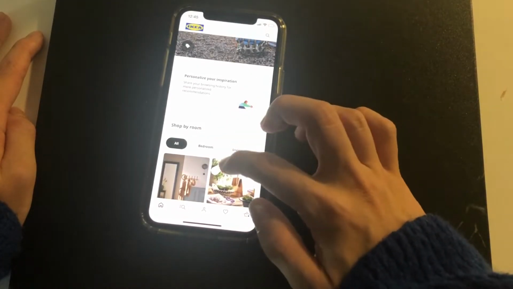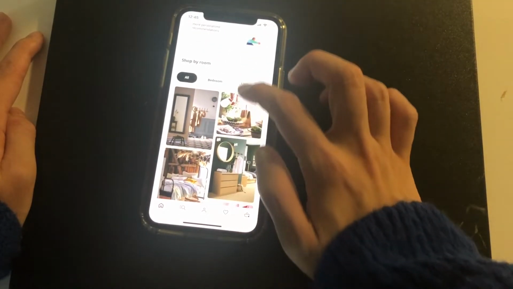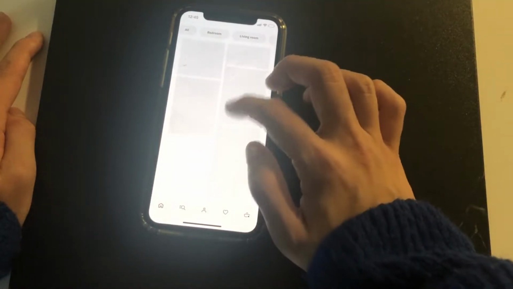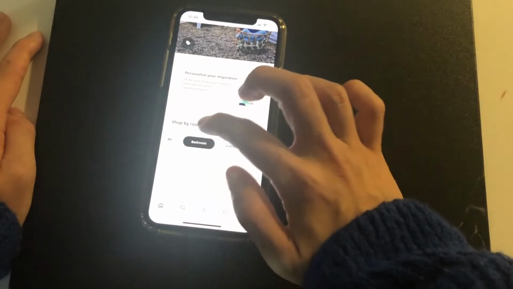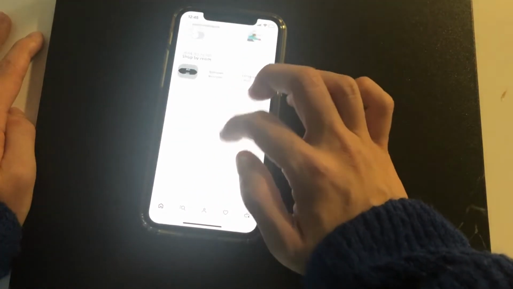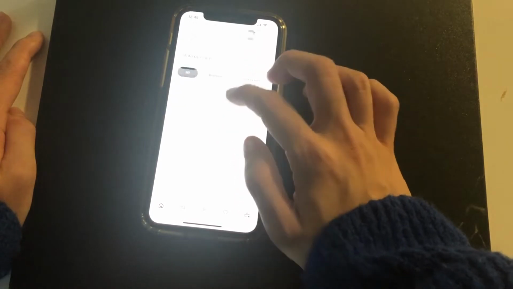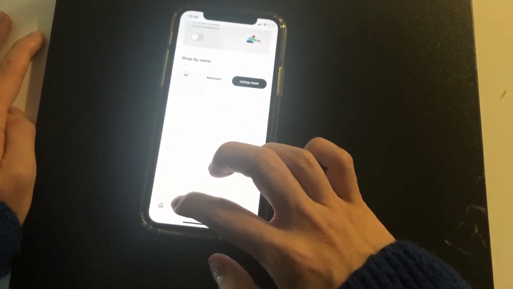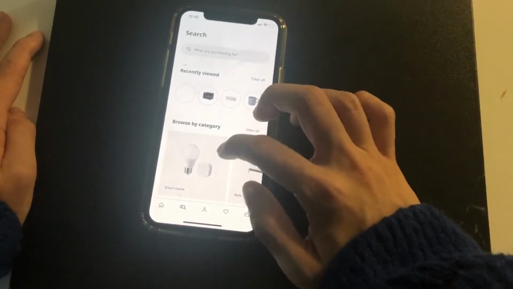And then I just skip this part. In the shop by room or category, okay, it has a default category about all those inspirations. Sorry, I think the Wi-Fi is not that good. Let's go to the next part.